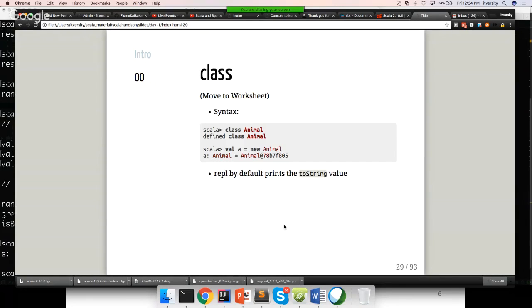Okay, so the class syntax is like this. You can say class animal, and you can actually create an object. And REPL by default prints the toString value. toString is nothing but the object's address, I think the in-memory address or something.